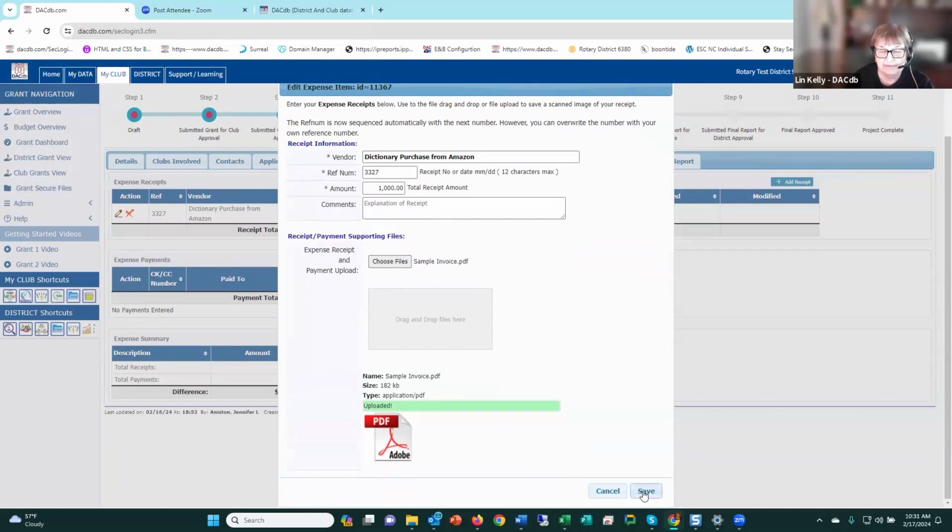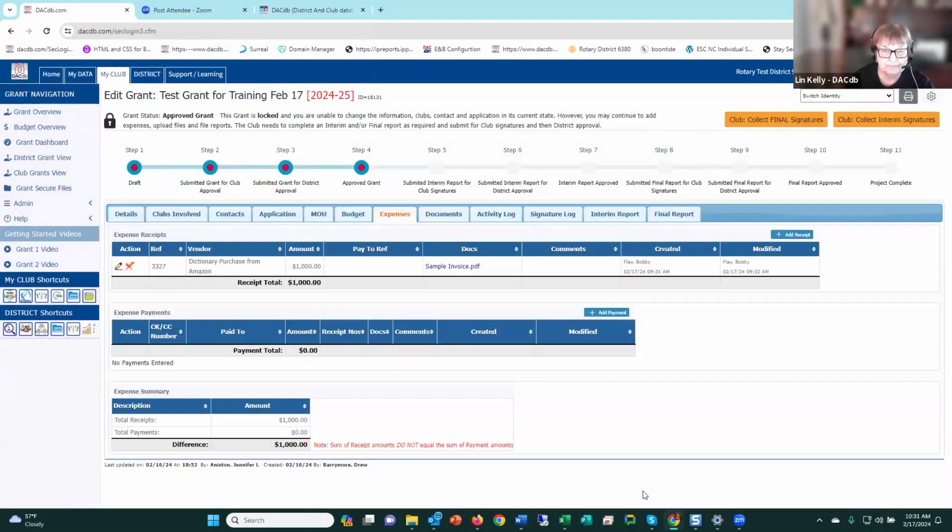And now I'm going to save it. And it does show that I saved it. And notice it has the word docs there. That means not only did I save the receipt here in the receipts, it also saved the receipt in the documents. So you don't have to go to the documents now to add this receipt.